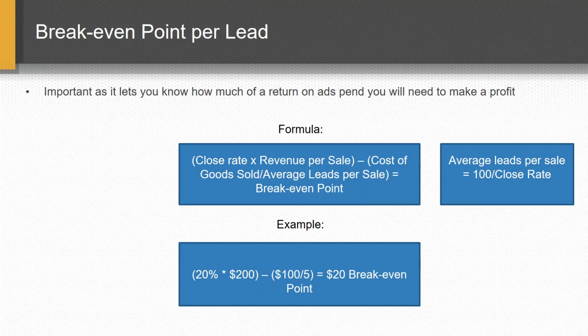So for example, if we have a 20% close rate, multiplying that by an average revenue of $200, minus your $100 of cost of goods sold, divided by 5, this gives you a $20 break-even point per lead. Now this might be kind of confusing, so to back into this, we can say that if you paid $20 for 5 leads, that would generate 1 sale. So take that $100 for generating the 1 sale, plus the $100 of your cost of goods sold, and in total it comes out to $200, which matches the same amount of revenue from that sale, therefore breaking even.